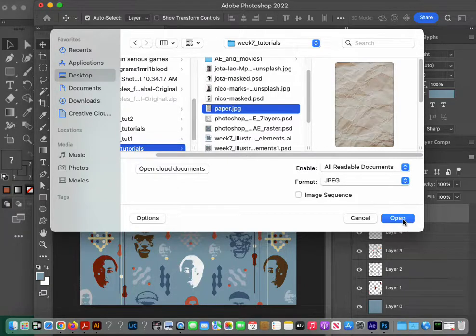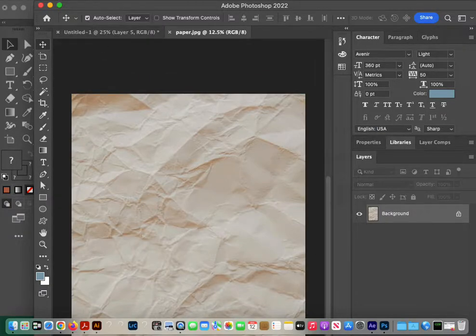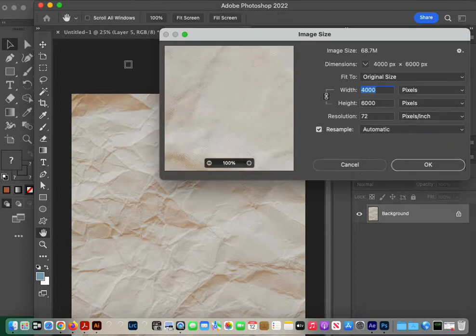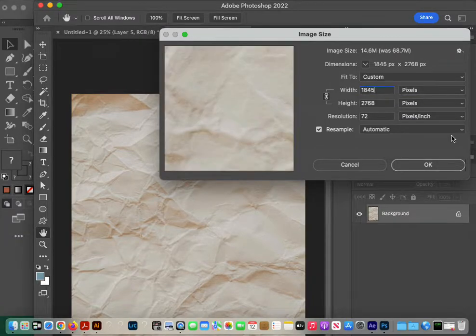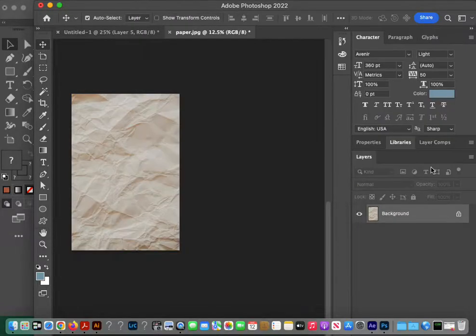First of all, I'm going to do image size, make sure I scale it to, wow, 6,000. Do you remember how big it was? 1845, I believe, by 2,000. So it's even too big. I'm going to say okay.